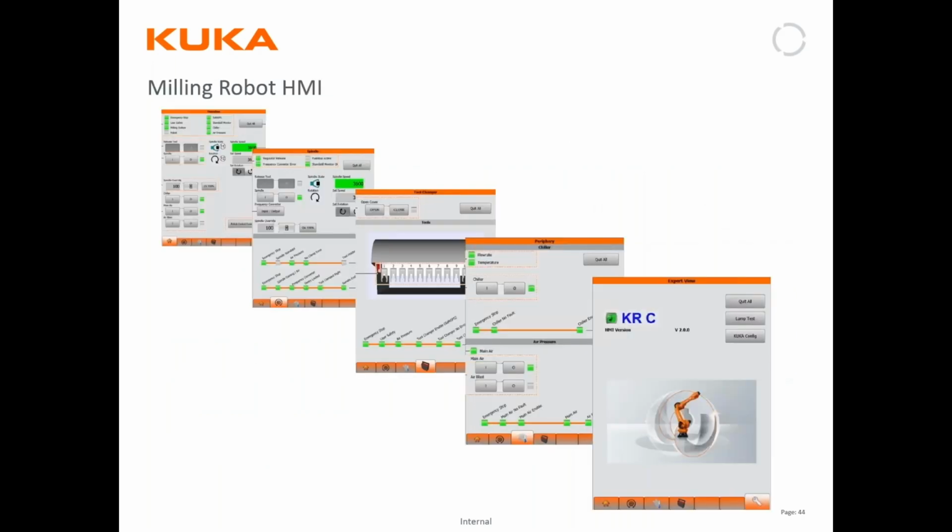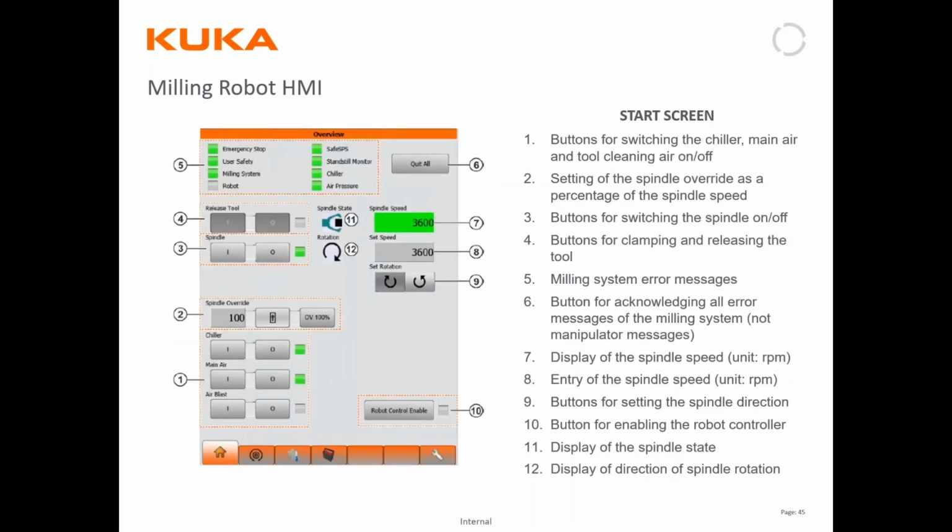Then comes the milling robot HMI. A milling robot HMI is different from the KUKA.CNC HMI. If you access the milling robot HMI, this is what you see. This is the start screen where you get buttons for switching on and off the chiller, main air, and also tool cleaning here. You can set the spindle override as a percentage of the spindle speed.